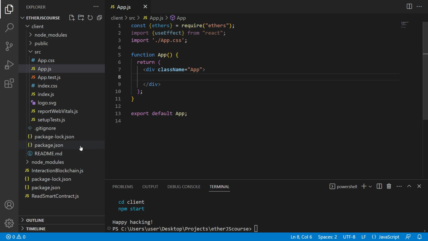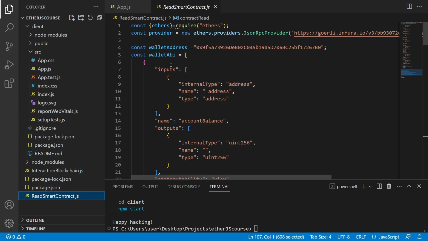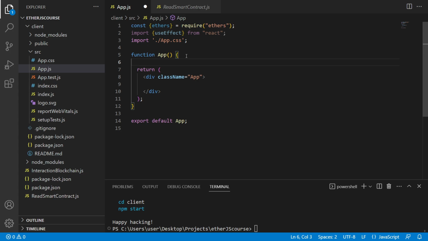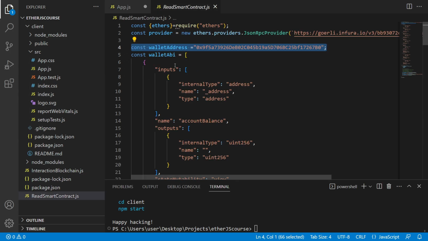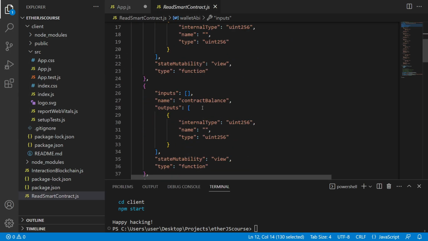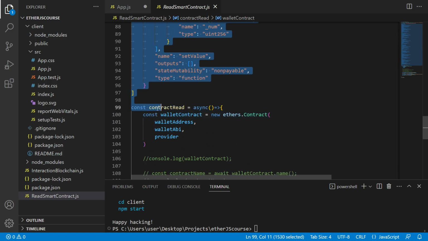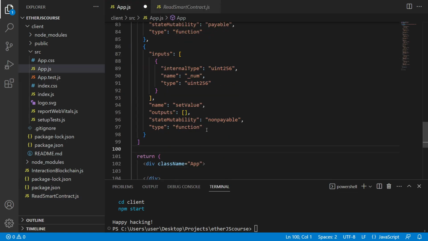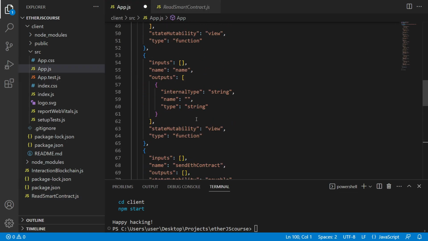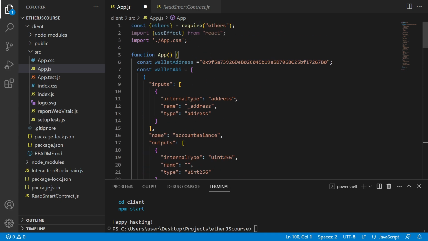So the first thing that we will have is, let me go to readSmartContract.js. We will have this wallet address. Okay, let me have the wallet address. And another thing that we will have is this ABI, because we require this in order to create the instance of our smart contract, right? So just copy this down and paste it here. Okay, so now we have the ABI as well as the wallet address, like the previous case.